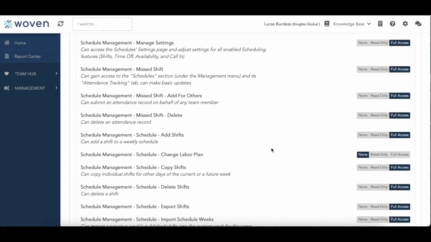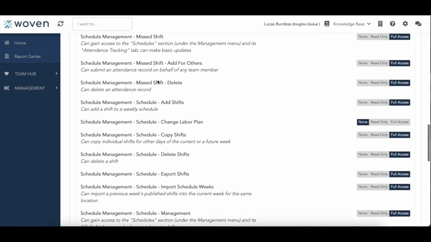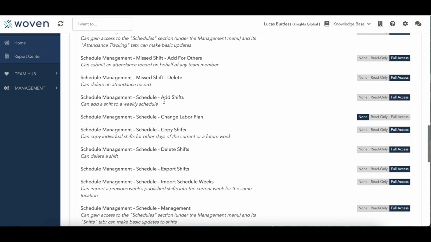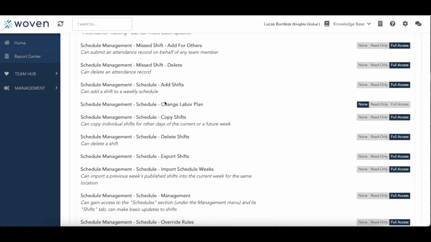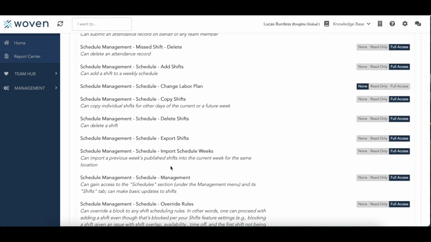The next permission, named Schedule Management Manage Settings, dictates whether someone can view and update the settings page for the Shifts feature. We suggest giving this permission to owner, operator, and possibly manager roles. The last set of permissions that you should consider are the Schedule Management Schedule list of permissions. Review the description of each permission to determine whether you'd like to grant it to that role. This concludes the permissions that you need to consider for each role in your account.